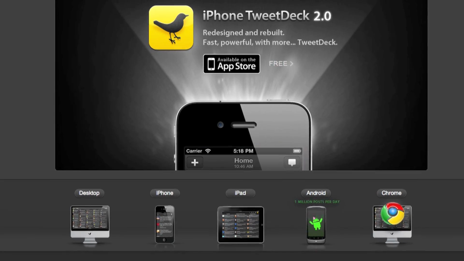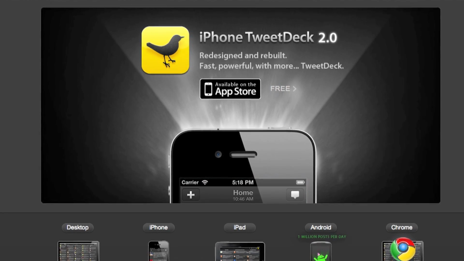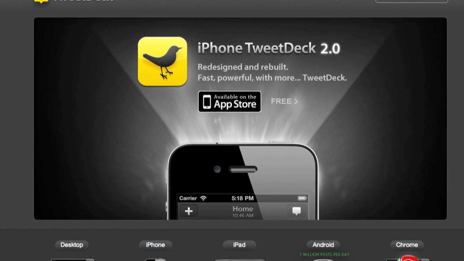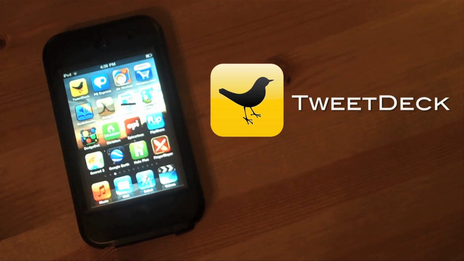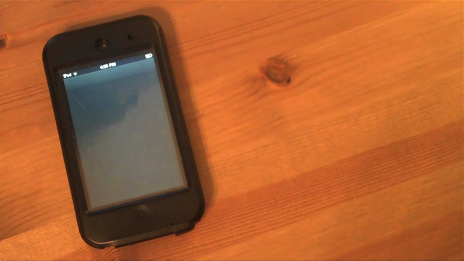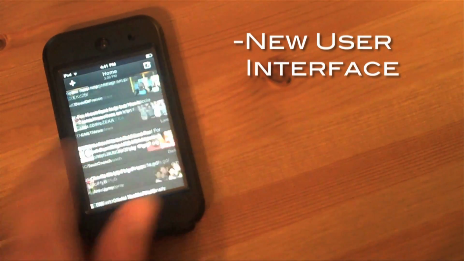There are hundreds of applications to connect you to Twitter, but TweetDeck is one of the most widely known to iPhone, iPad, and Mac users. A few weeks ago, the company finally released version 2.0 for iPhone after many months in development, and it brought many sweeping changes. The user interface was completely rewritten for iOS, for Retina support, and much faster processing speeds.